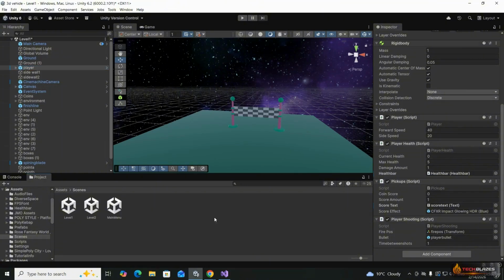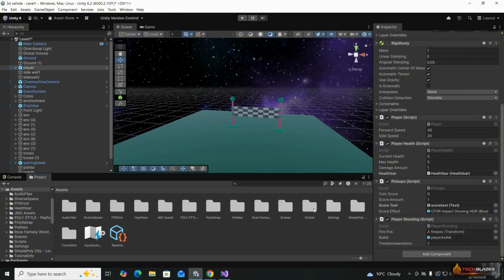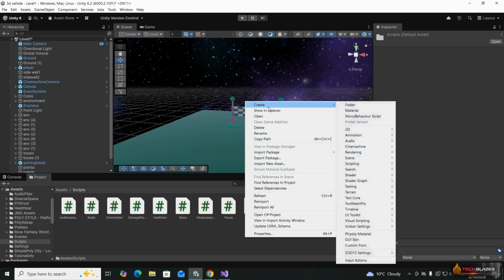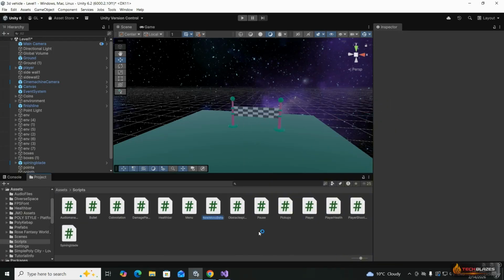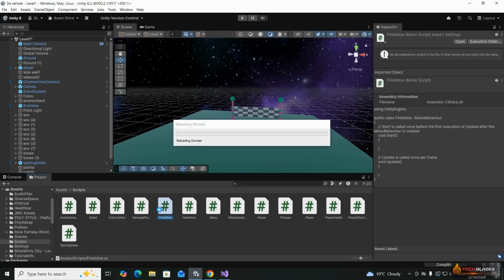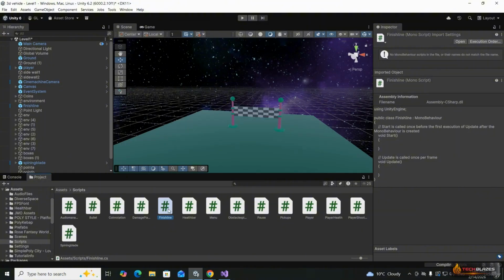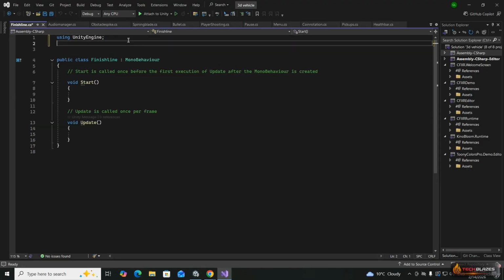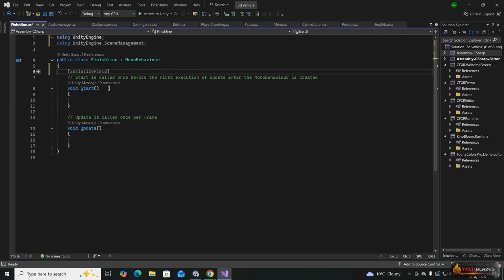And well, let's go in the scripts folder. Let's create new script, the name of finish line. And we can use player tag because our player already has tag of player, which is fine. Let's open this finish line. Up top, let's say using UnityEngine.SceneManagement because we need to load some level.